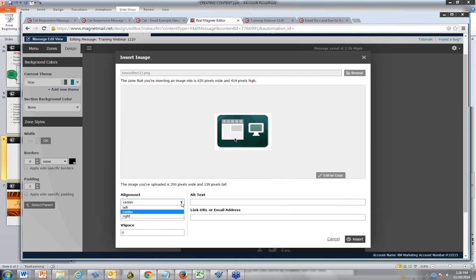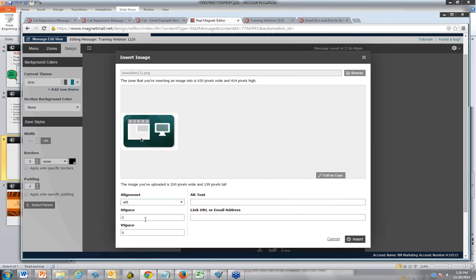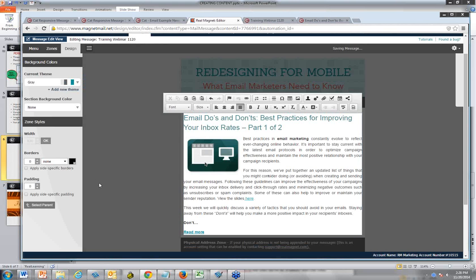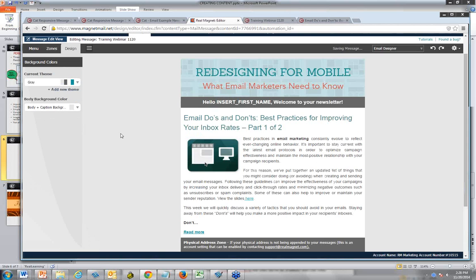And now here, I want to left align it, and maybe put some spacing in here, maybe 5 pixels. Again, this is just around the content itself, and hit insert. And there it is, it wraps around it. See? So what you did so far looks fantastic.